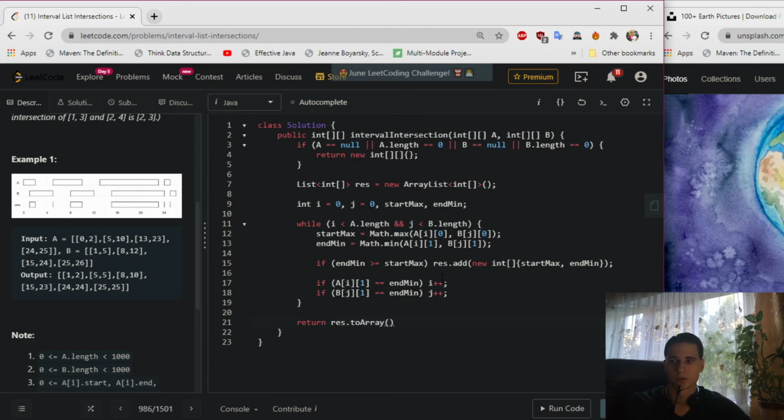We create a new 2D array of int, the size of this array equals result.size, and right here we have 2. It means rows and columns, so the size and 2. That's it. That's the whole problem.